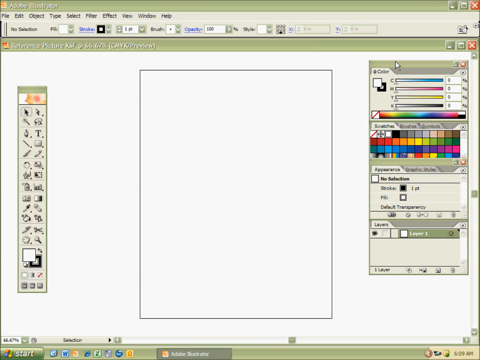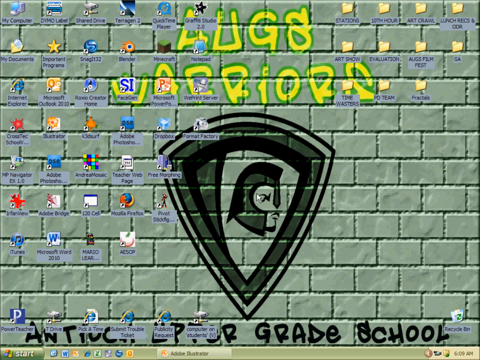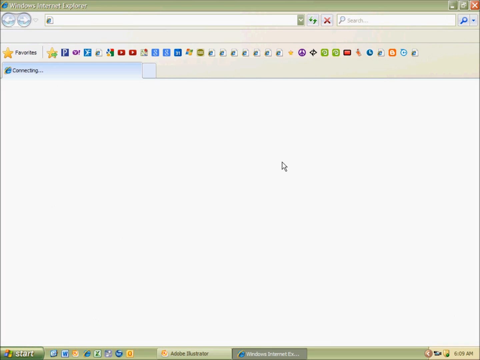I'm going to hit Control minus to zoom out. I'm going to minimize, and I'm going to open up an internet browser. I prefer Chrome, but at the school we have Internet Explorer, so we'll just have to go with that. My home page should be Google.